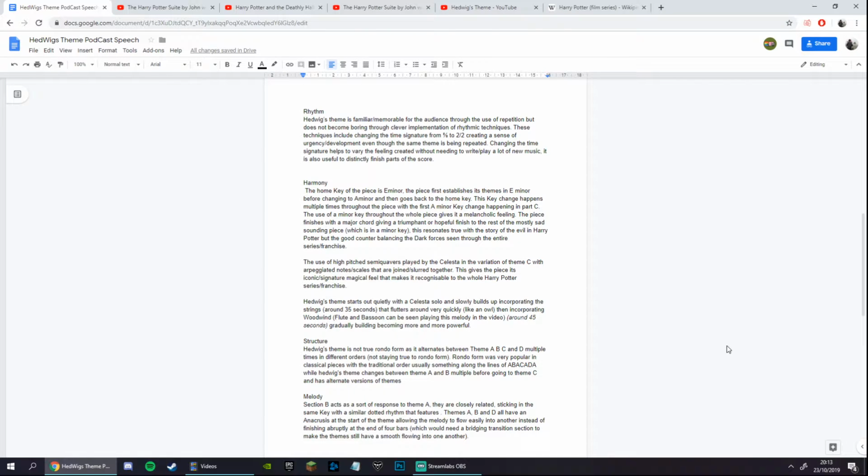Themes A, B, and D all have an anacrusis at the start of the theme, allowing the melody to easily flow into one another instead of finishing abruptly at the end of 4 bars, which would need a bridging or transition section to make the theme still have a smooth flowing into one another.